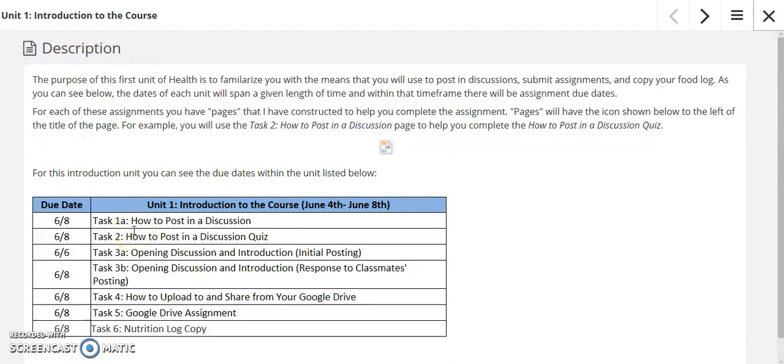You'll notice the due dates are all the same except for the initial posting on your discussion board. The reason we have it a couple days before is so that we're all not posting last minute, because this allows us to drive conversation and discussion, and we don't wait until the last minute, when it's harder to have conversation. So that's the only reason that's due a couple days ahead of time. Everything else is due at the end of the unit, which for Unit 1 is June 8th.